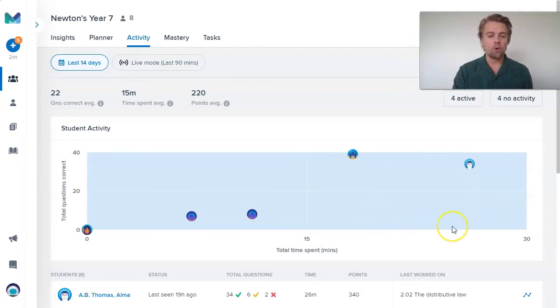And so I can see all the students in my class, they've spent on average about 15 minutes, no more than 30 minutes in this 2-week time period. There are 4 other students that haven't completed any questions in the last 14 days. All their avatars are sitting in the bottom left corner here. These students haven't done any work.